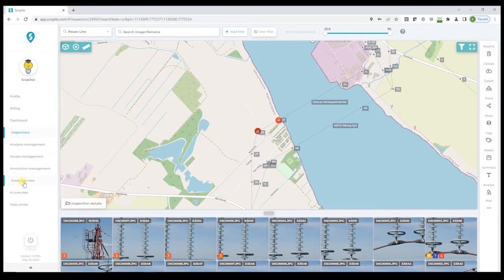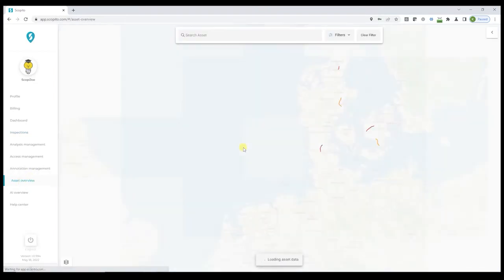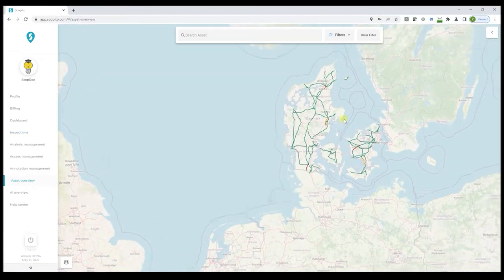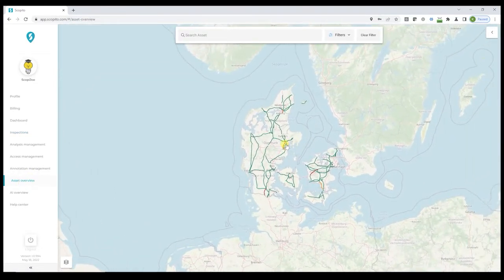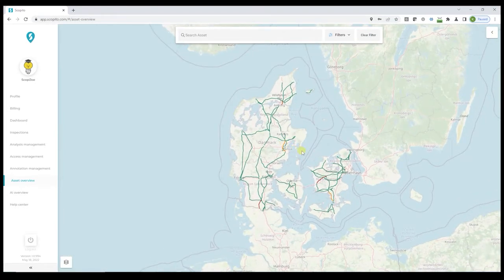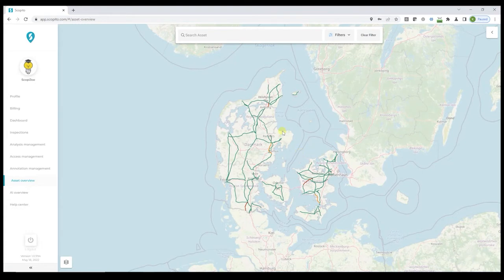You will then go to the menu on the left side of your screen and click Asset Overview, which will then bring up all of your inspections, including all of your inspection imagery for all of your assets. In this example, we have some transmission lines in Denmark. And as a side note, this is just demo data, so we're only seeing a small portion.